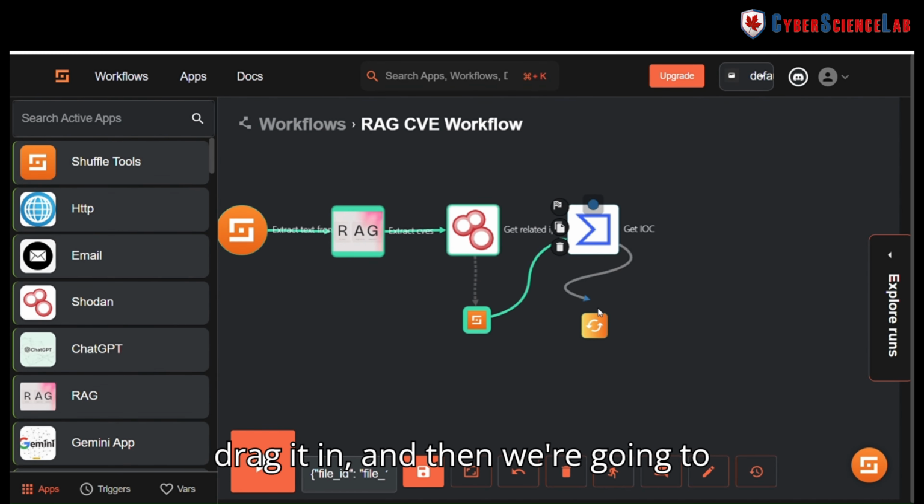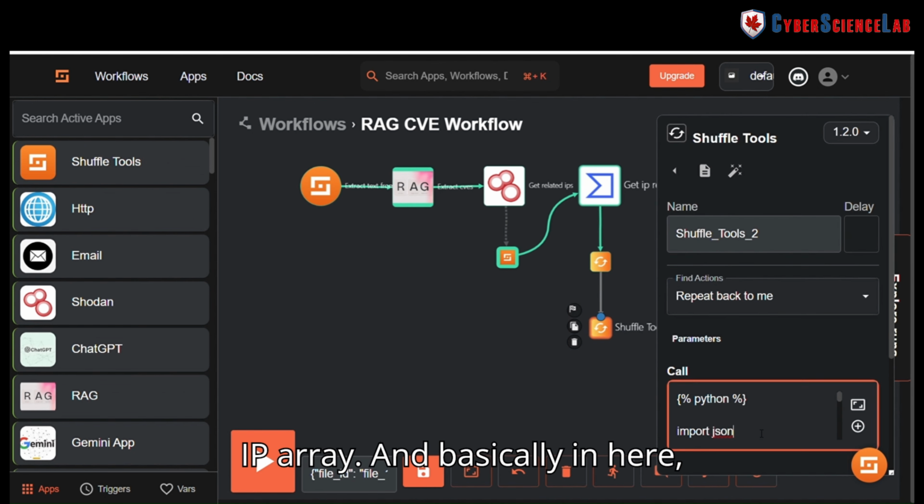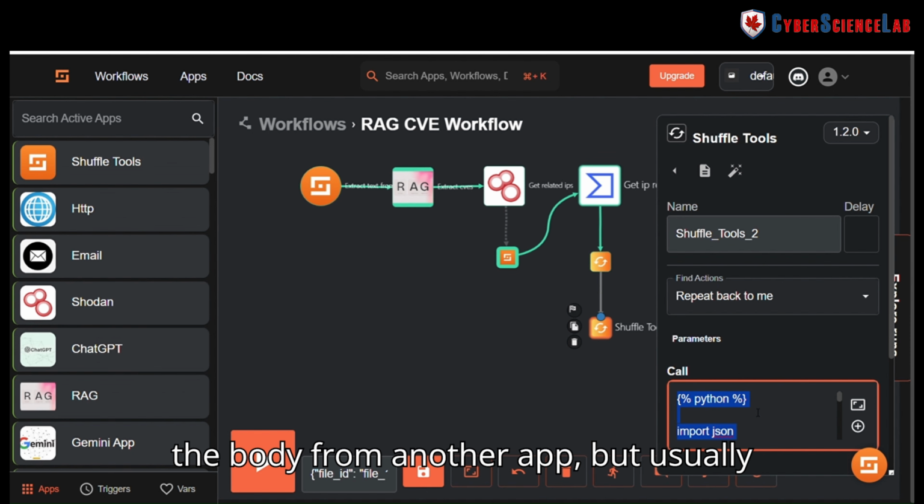So now, since we only want to continue with that 1 malicious IP address, we're going to drag another Shuffle Tools app into our workflow. I'm just going to delete this one. Sometimes Shuffle gets weird. So we drag this in, and then we're going to connect it to malicious IP array.